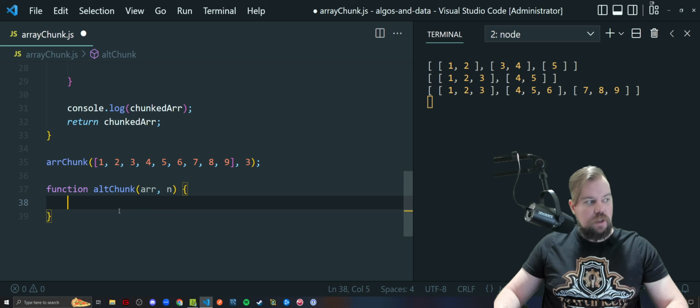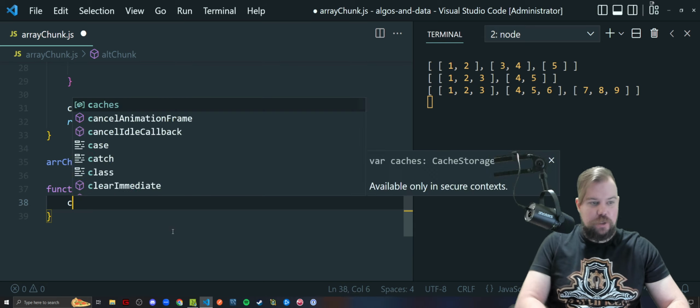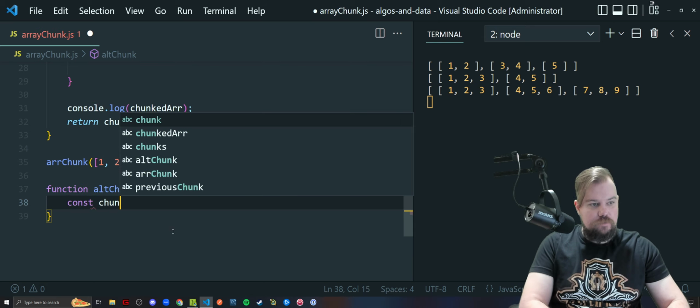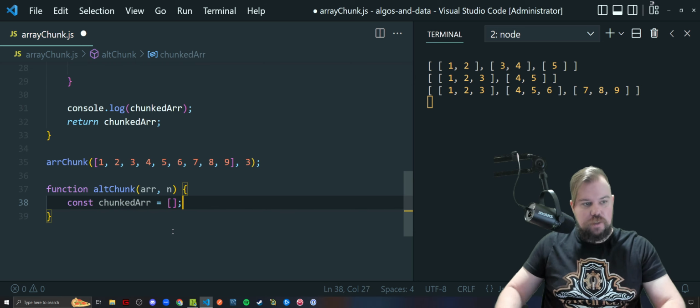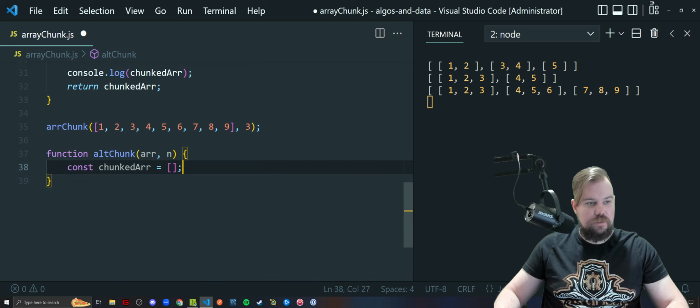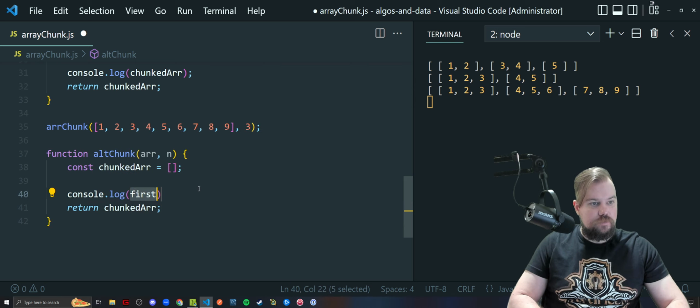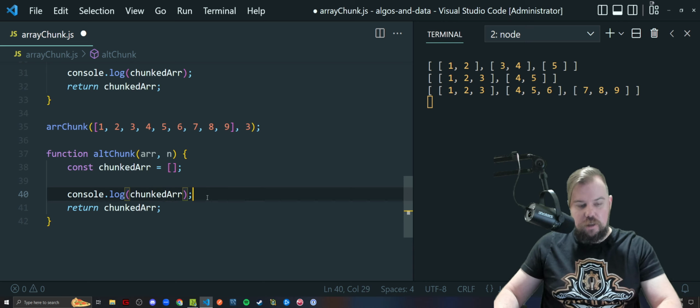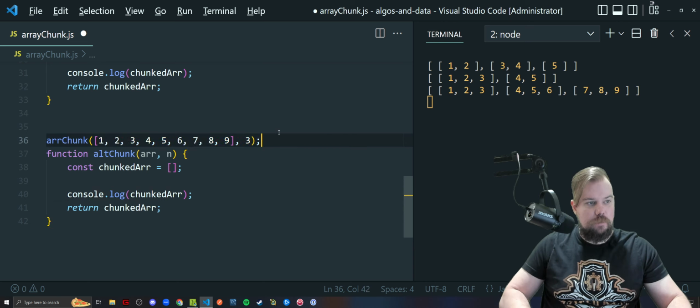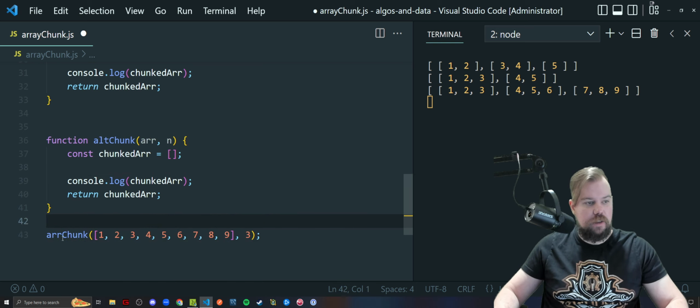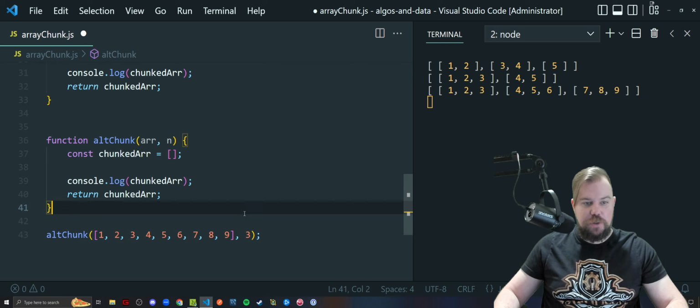But anyway, what we're going to do in this particular function that's going to be different is use a while loop, and we're going to do some fun array shenanigans with array methods. So what we have to remember is we still need to return a chunked array. Did I call it chunkedArr or chunked array? ChunkedArr. I'm trying to be consistent, right? All right, so that's our chunked array. Ultimately, we're going to have to be returning it no matter what. And we're going to console log it for visual purposes as we go here. I'm going to move this down a ways, and I'm going to call it alt chunk. So when it comes time to actually visualize it, we'll be ready to go.